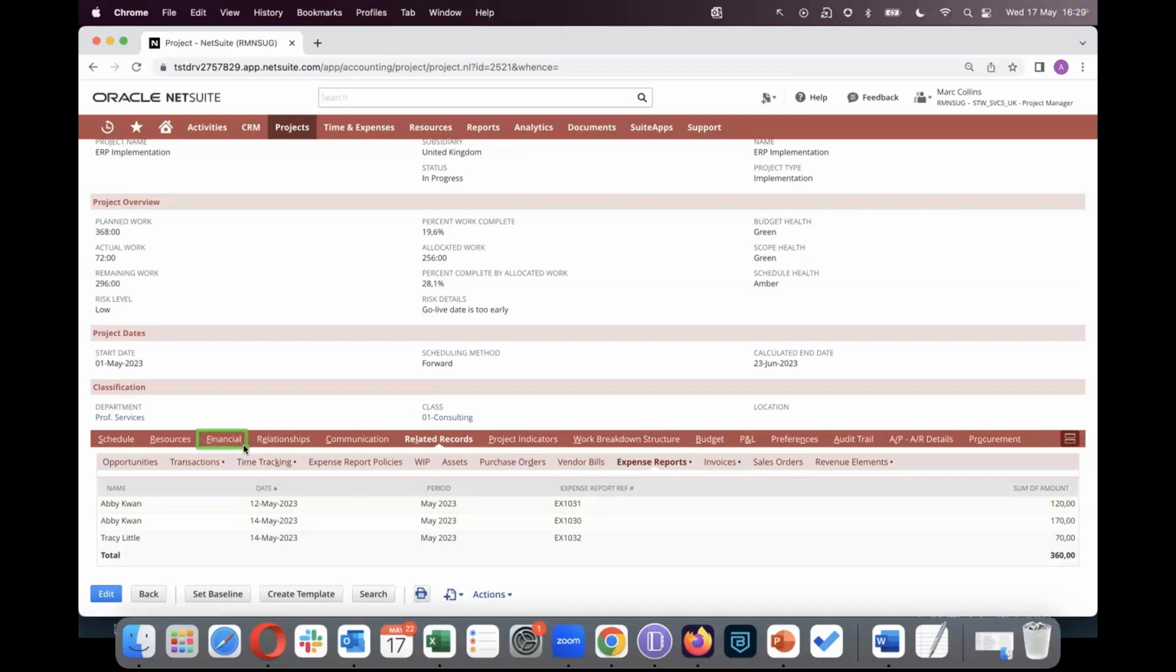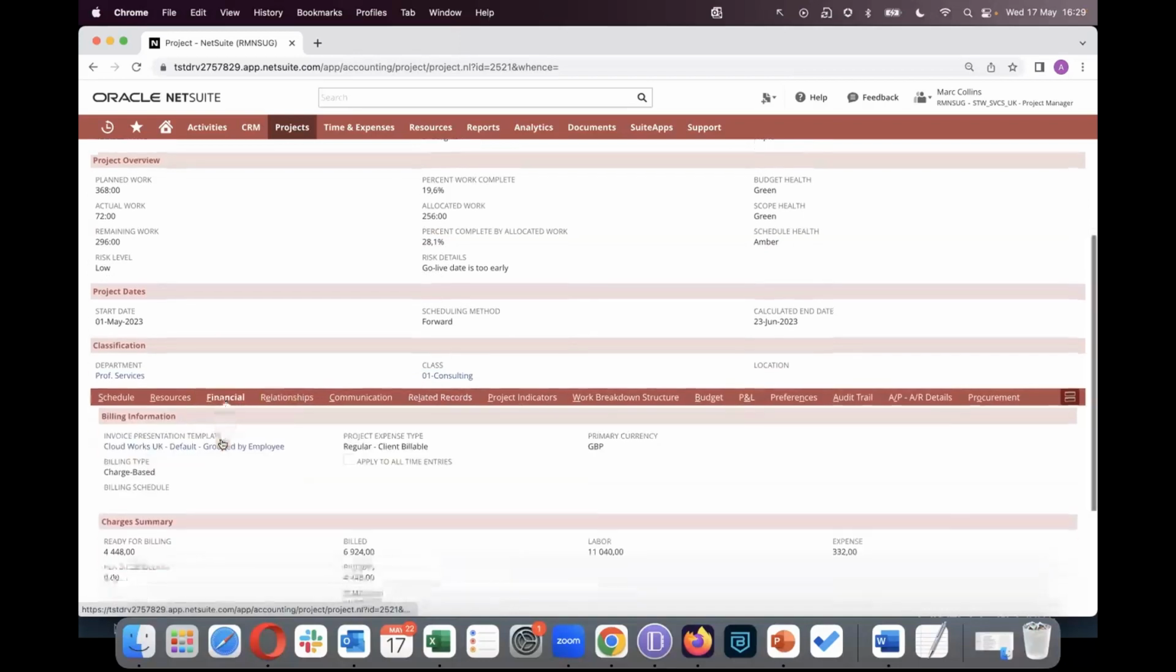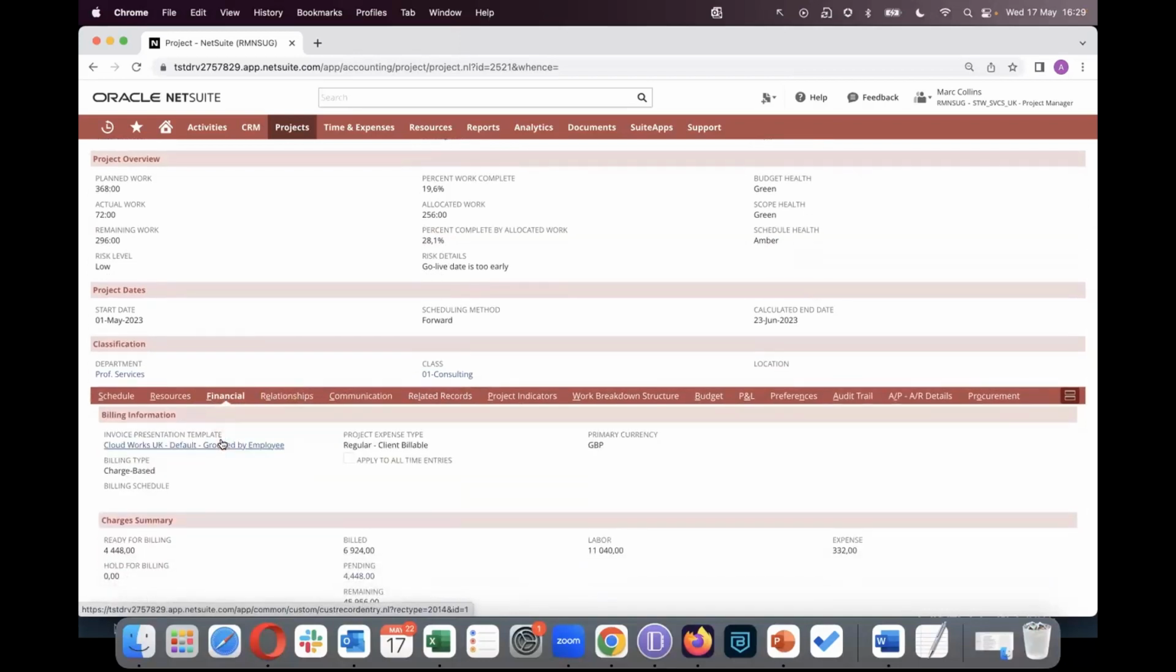Under the financial tab, this is where we define and specify our billing type for this project. Now, there are various billing types. What we are going to cover today is what's called the charge-based billing. The charge-based billing method is the most popular option by far, as it caters for both simple and complex billing scenarios.